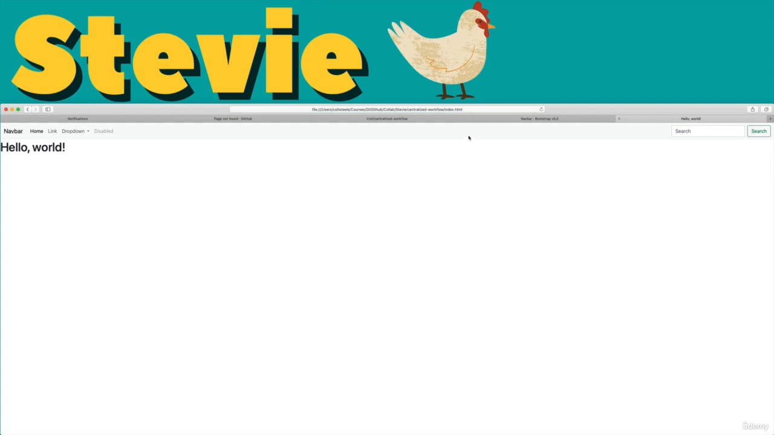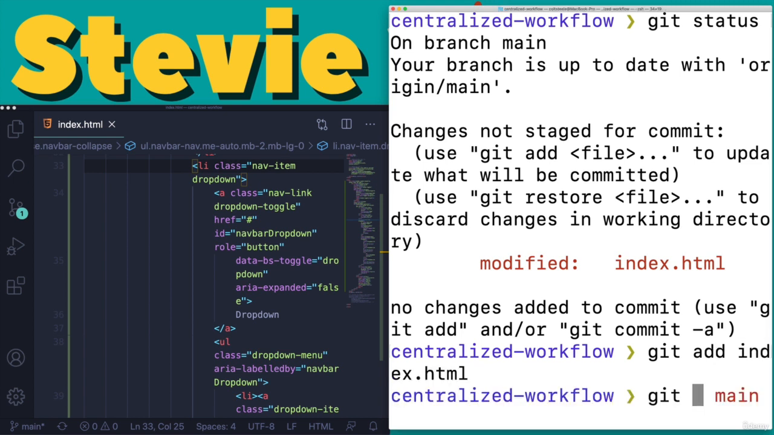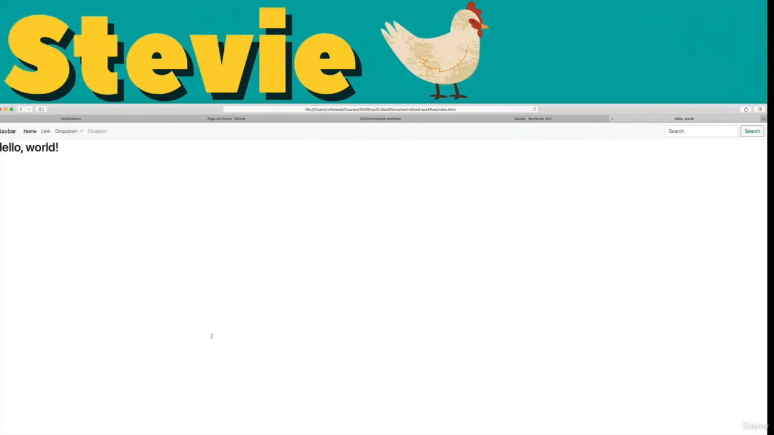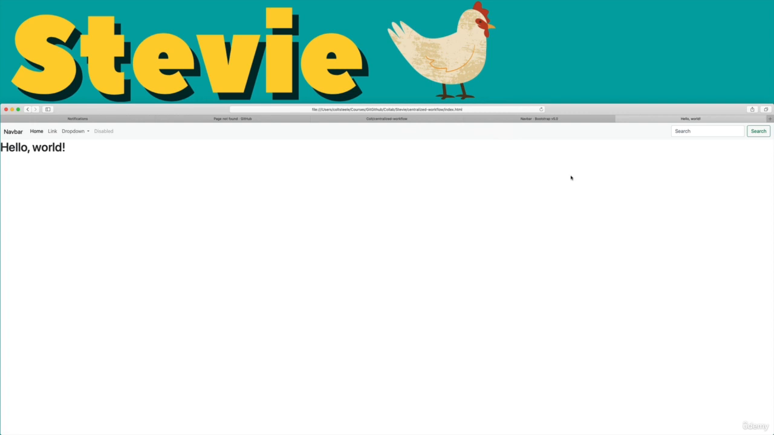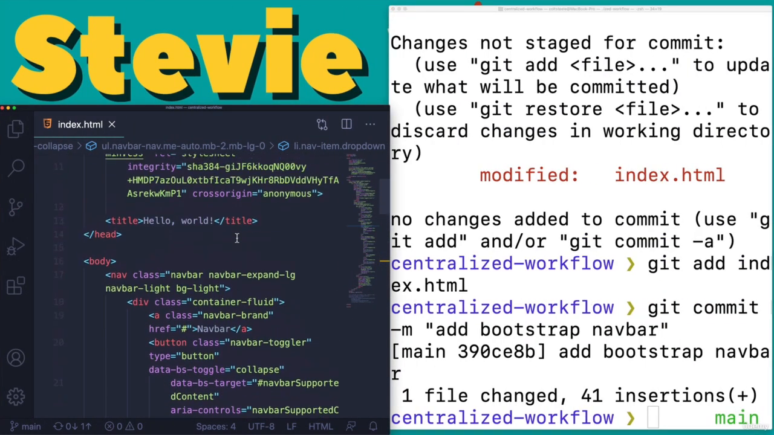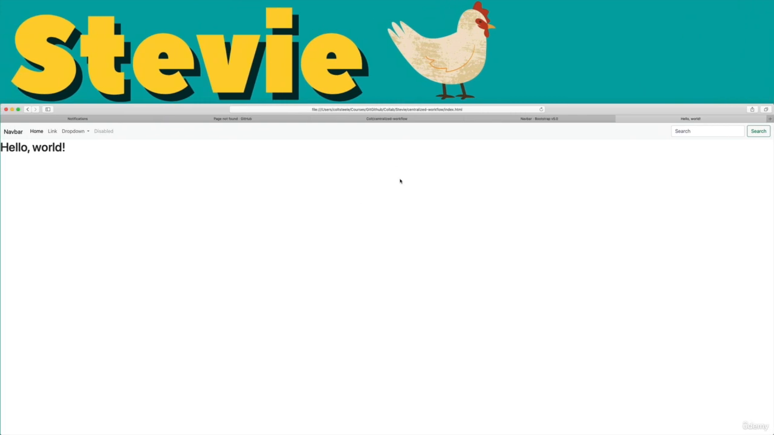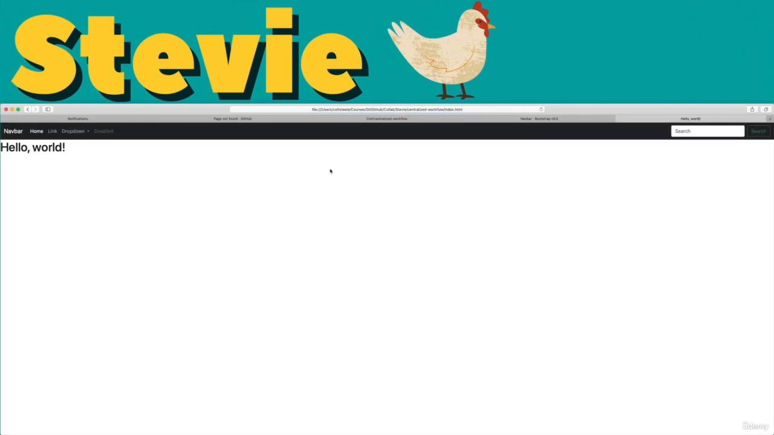There's the navbar. Okay. So then Stevie adds and commits that. Git add index, git commit -m, add bootstrap navbar. Okay. So then he keeps working, and then maybe he makes another small tweak. He actually wants this to be a dark navbar. So on the navbar, we can change this navbar light to be navbar dark, and then give it a dark background. So bg-dark, like this. Let's see what that looks like. All right, so that's what Stevie wants.